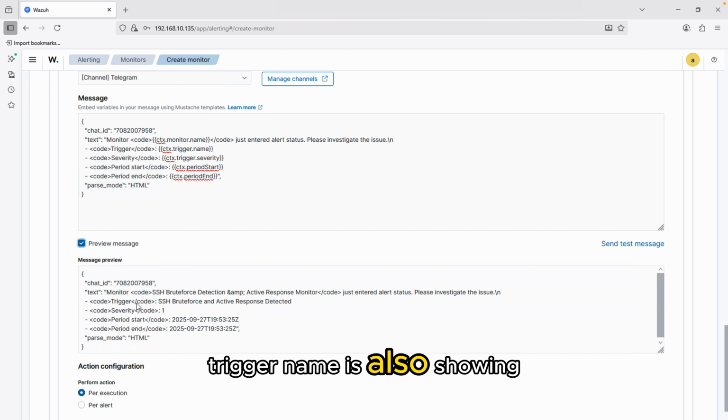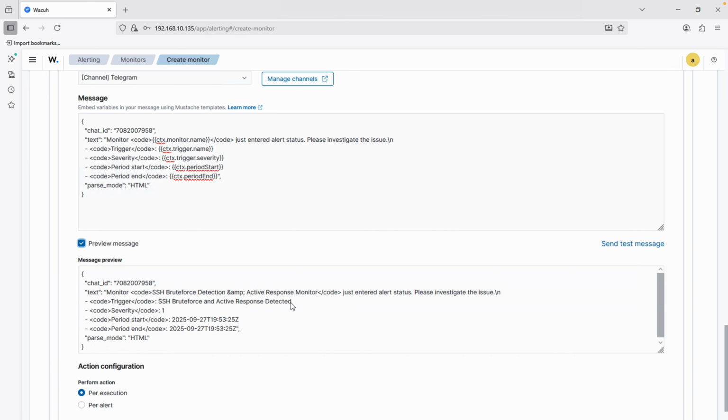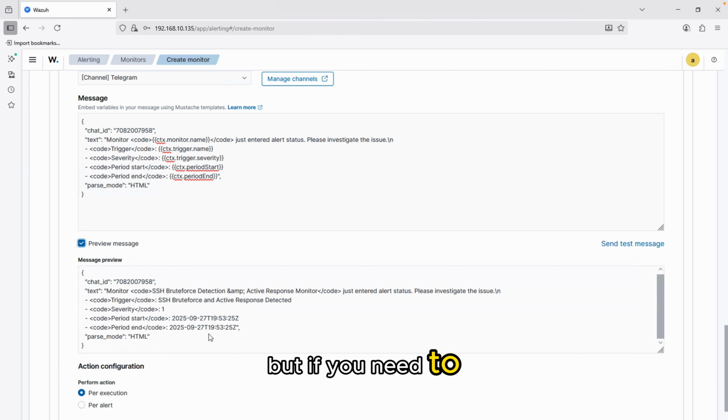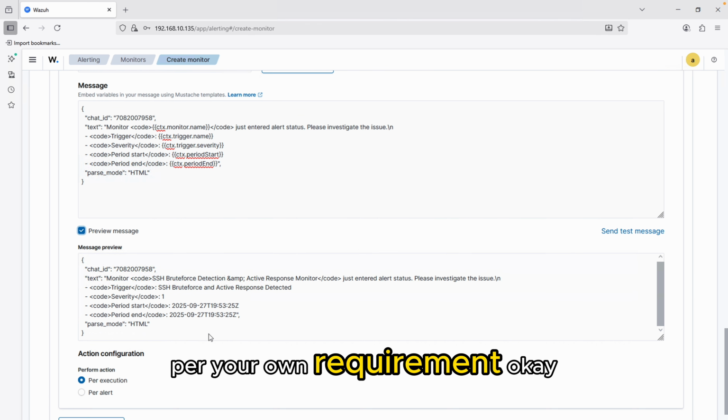Trigger name is also showing, which is SSH brute force and active response detected. Severity 1 is highest, and the date and time. If you need to specify anything, any computer name, endpoint name, or any network source, you can customize this as per your own requirement.